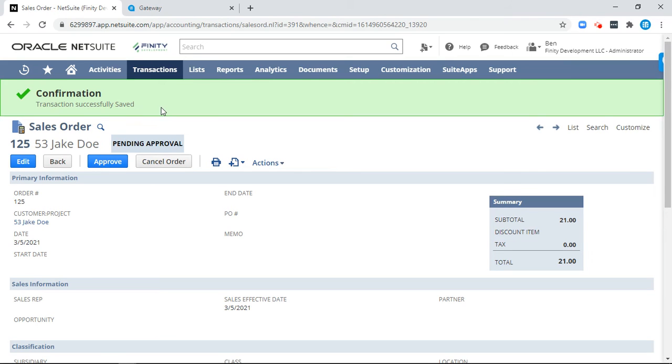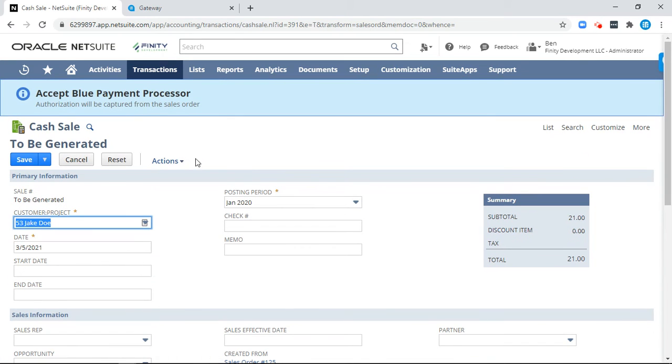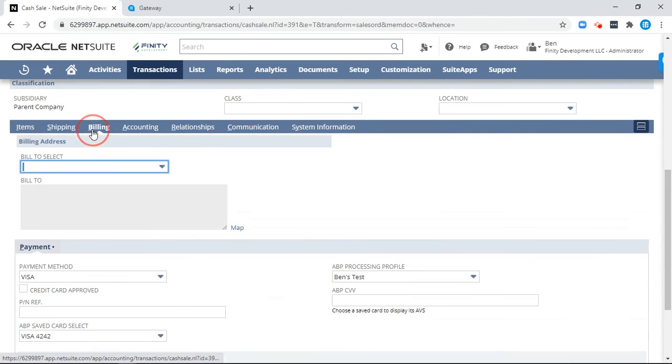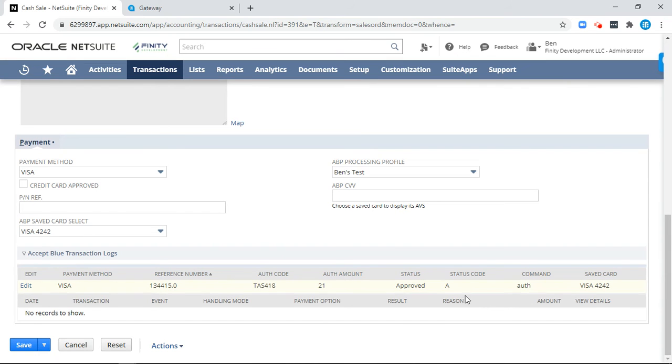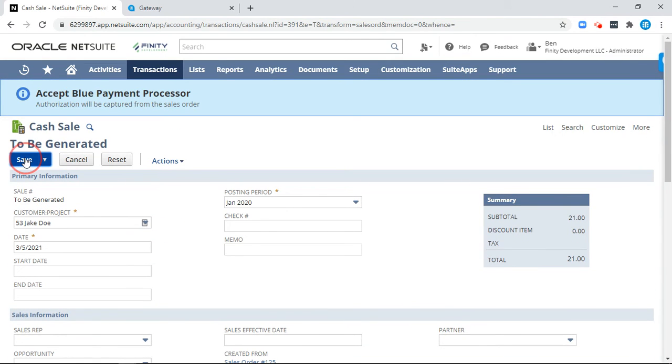So to actually go ahead and capture the authorized transaction, what we have to do is create a cash sale off of the sales order. So we're going to click approve. We're going to click bill, which is going to take this sales order and turn it into a cash sale. And before we click save, just to show one more time that if you click on billing, this transaction is still authorized. But when we go ahead right now and click save, it'll actually capture this authorized transaction.